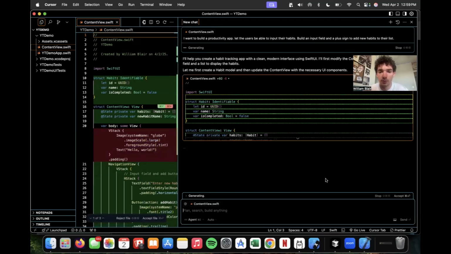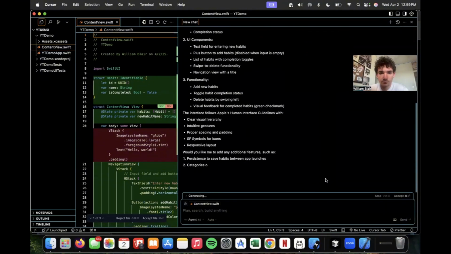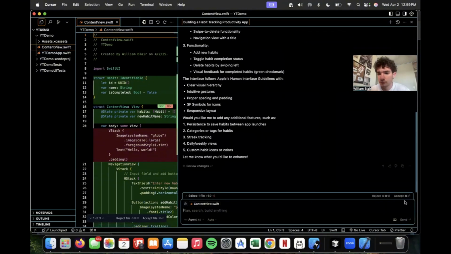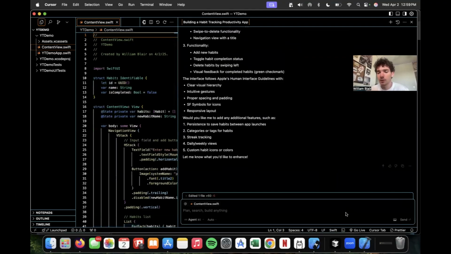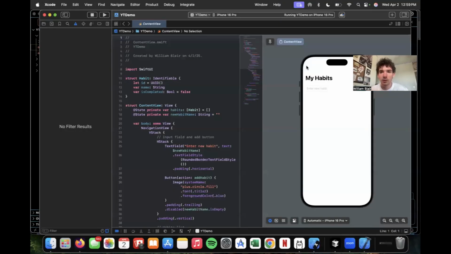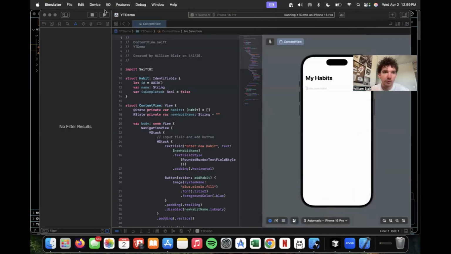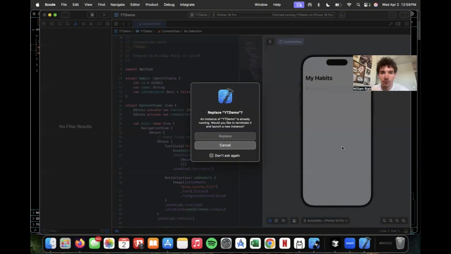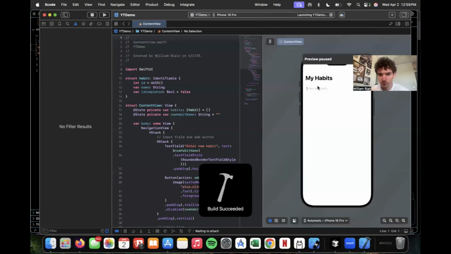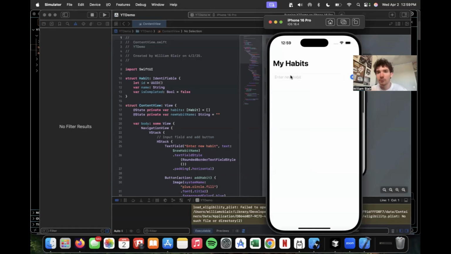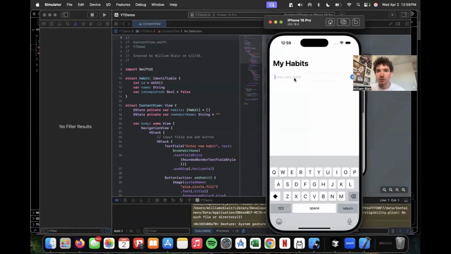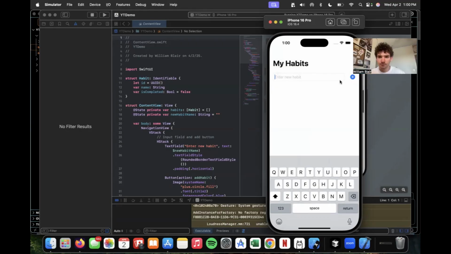Okay. Still generating. Let's click accept. Let's go back over to Xcode. And as we see, it's already changed over here. So let's actually run this. Okay. And now in the simulator, we should have a field that says my habits. It built this app. This is our starter app that we've built.